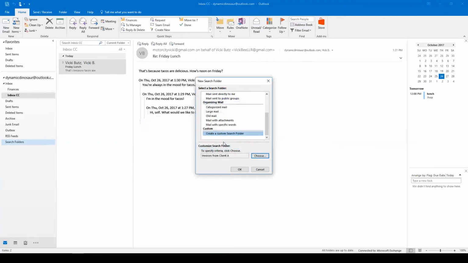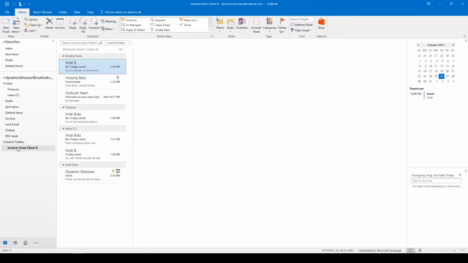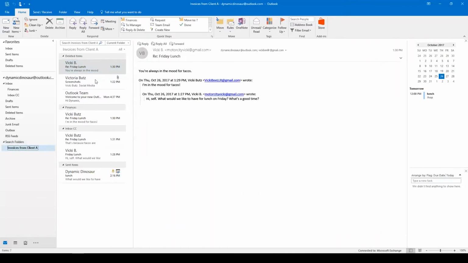Okay, yes, I do want to continue. And set up the customization based on the search terms themselves. It will show up as a search folder. So now this option is here. I didn't set up the search terms themselves because I don't have the keywords. I don't have everything on this demo account. However, you can see that if you had the invoice folder and the Client A folder, it would then show just invoices from Client A.